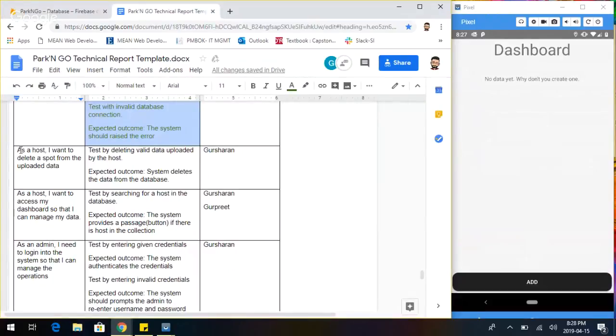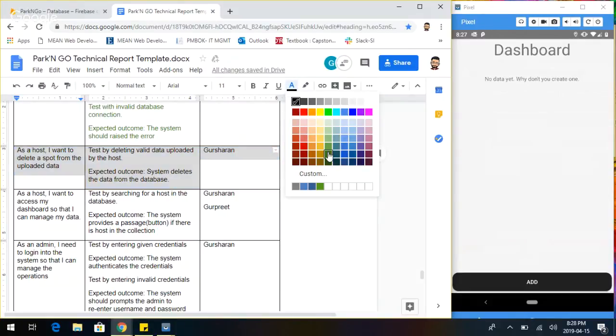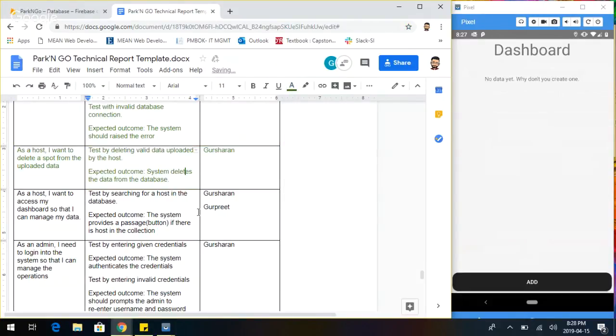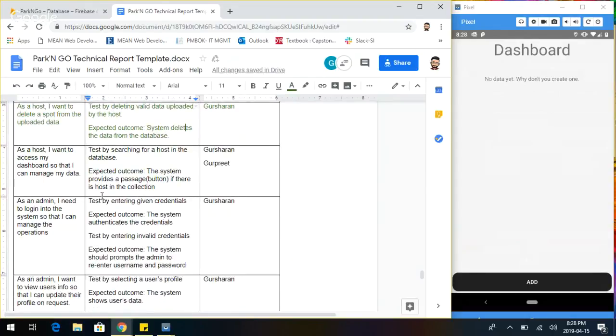Okay, so this story passed the criteria, so I will change the font color to green, and then we have one story which says, as a host, I want to access my dashboard so that I can manage my data. So this is very interesting.